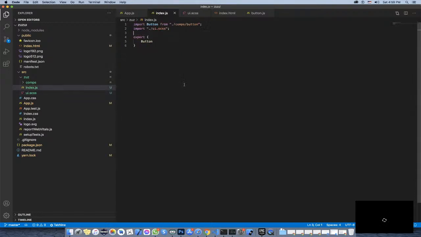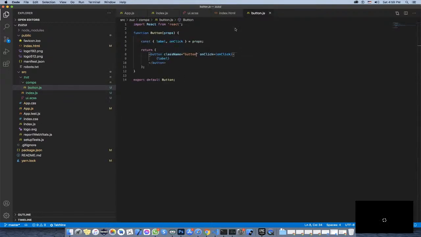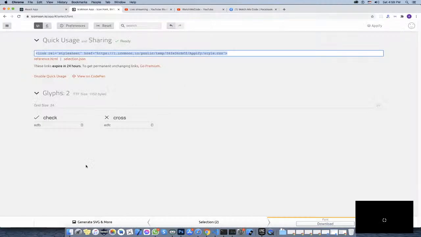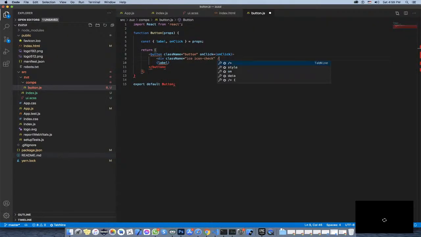So let's go inside the button and we will add a div, give it a class name of ICO, and icon should be check for now. And now we need to add one more div, and let's add label, and inside the label we will keep the label. Perfect.